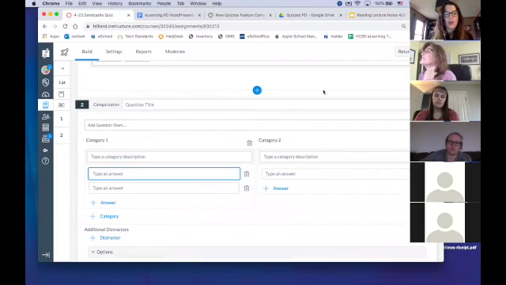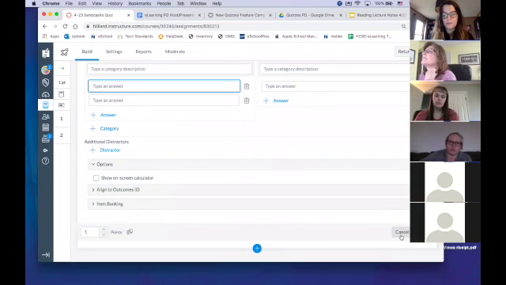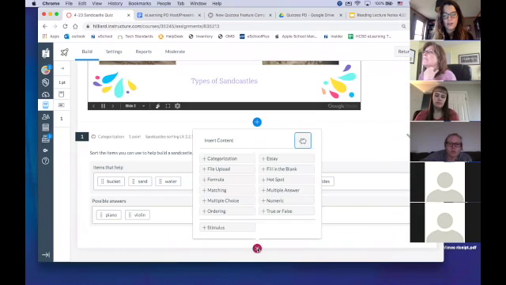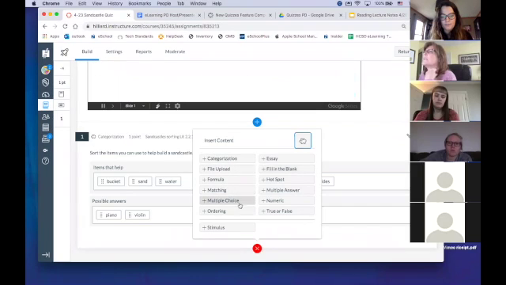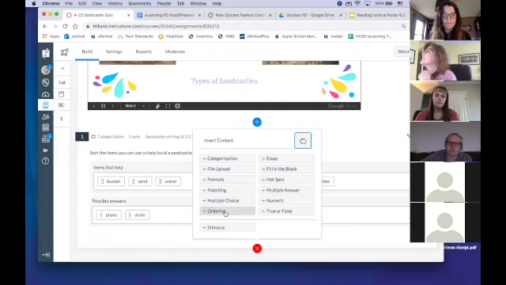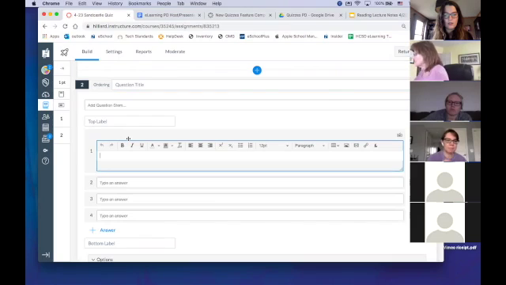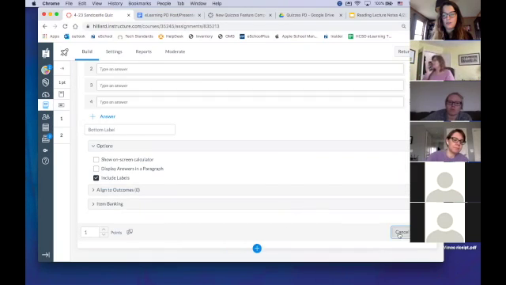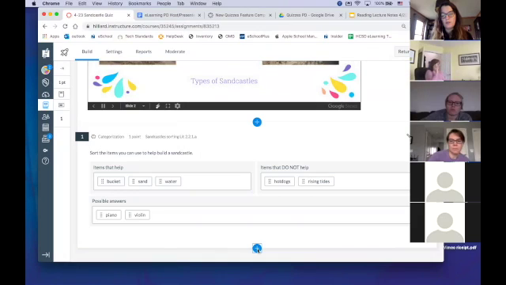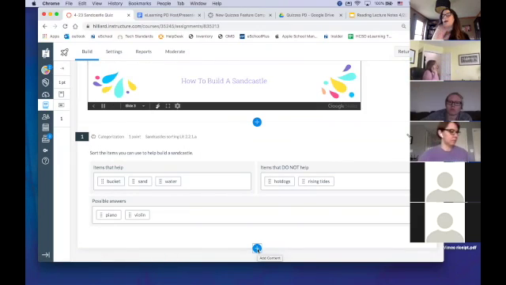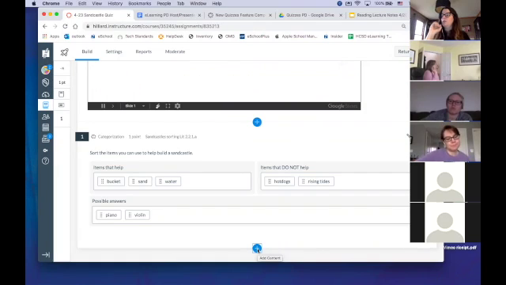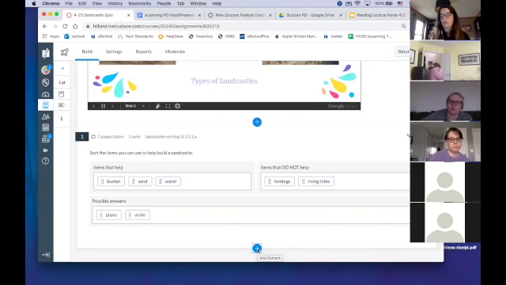I do wonder though, if we did, instead of a categorization, what might be better for that? Did ordering? What about hotspot, Kara? Would that work for sorting? That was my next one too. That's a good idea too. On hotspot, it only allows you to click one. So it's not going to let you drag and manipulate at this time.